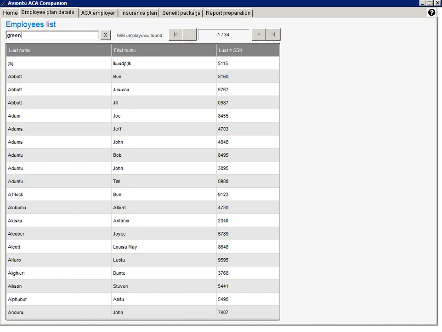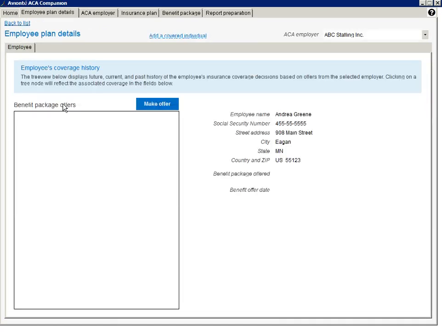In this example, we will search for our employee, Andrea Green. When we select Andrea, we will be brought to her Employee Plan Details screen. From here, the first thing we need to do is select our Make Offer option. When we do so, this is indicating what benefit package we will be offering Andrea.